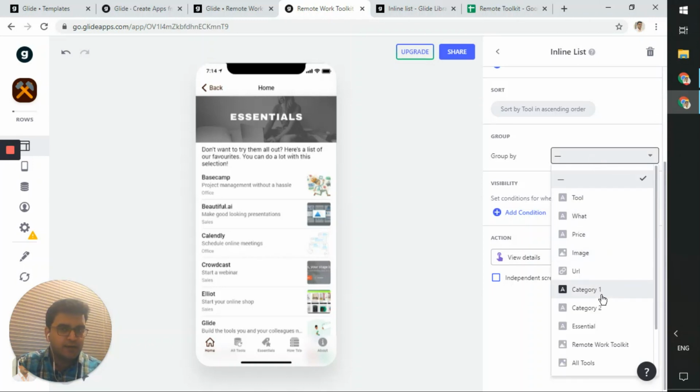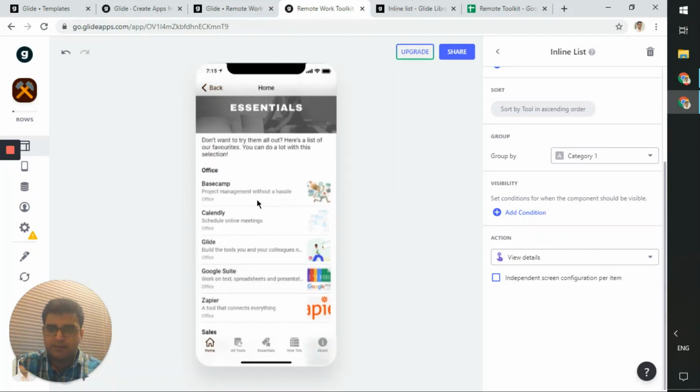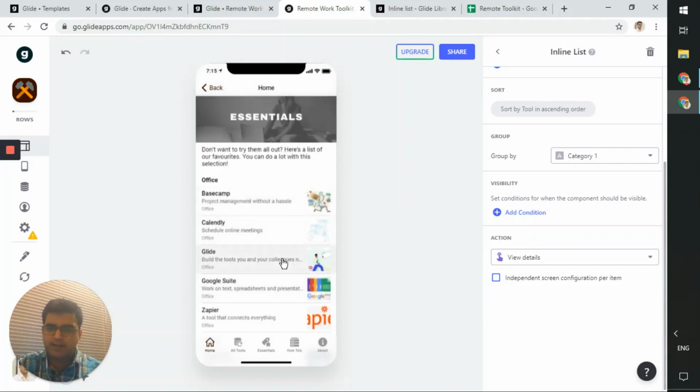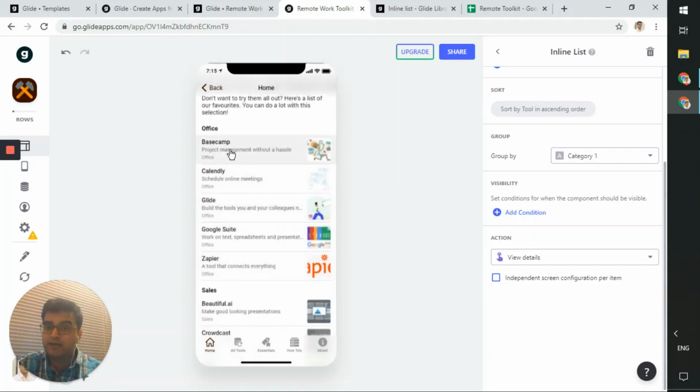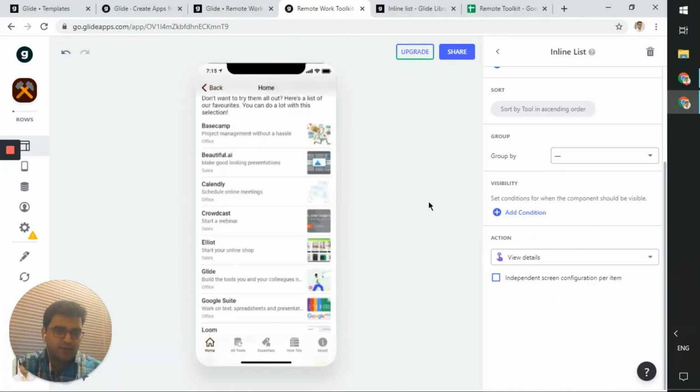So if you click on category, there you go. Basically it grouped it by the categories, and in each category it orders it alphabetically. Anyway, let's ungroup it. Let's put it back to what it was.